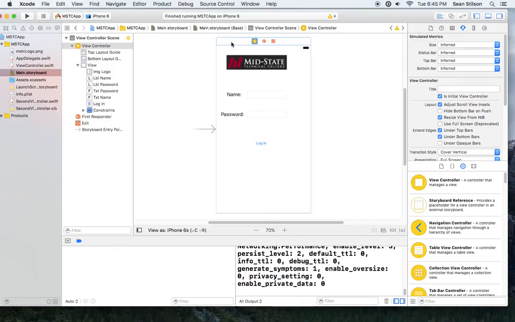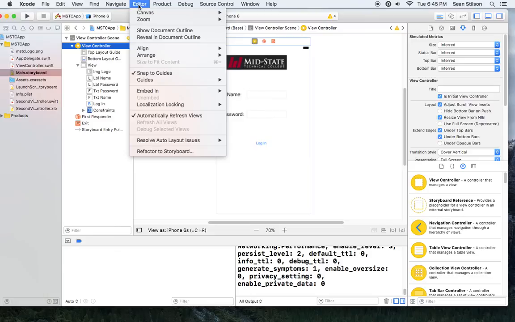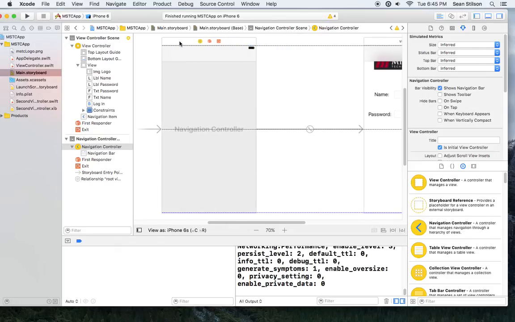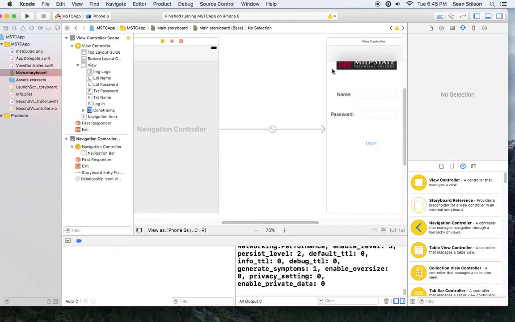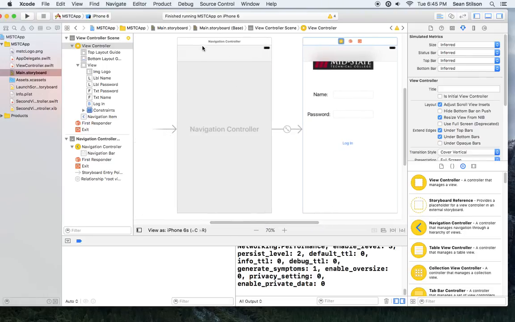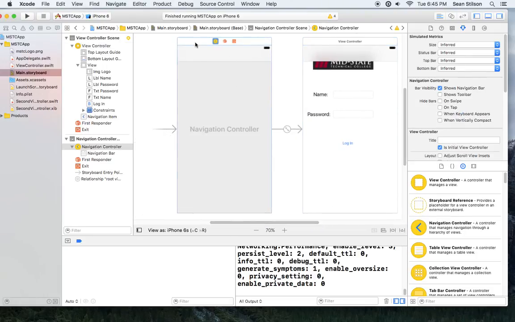All right, so with the view controller selected, go up to your Editor menu, and down about midway is an Embed In option, and you pick navigation controller. When you do that, it does some fun stuff to your storyboard. It added this, and it also created a whole other section down here.